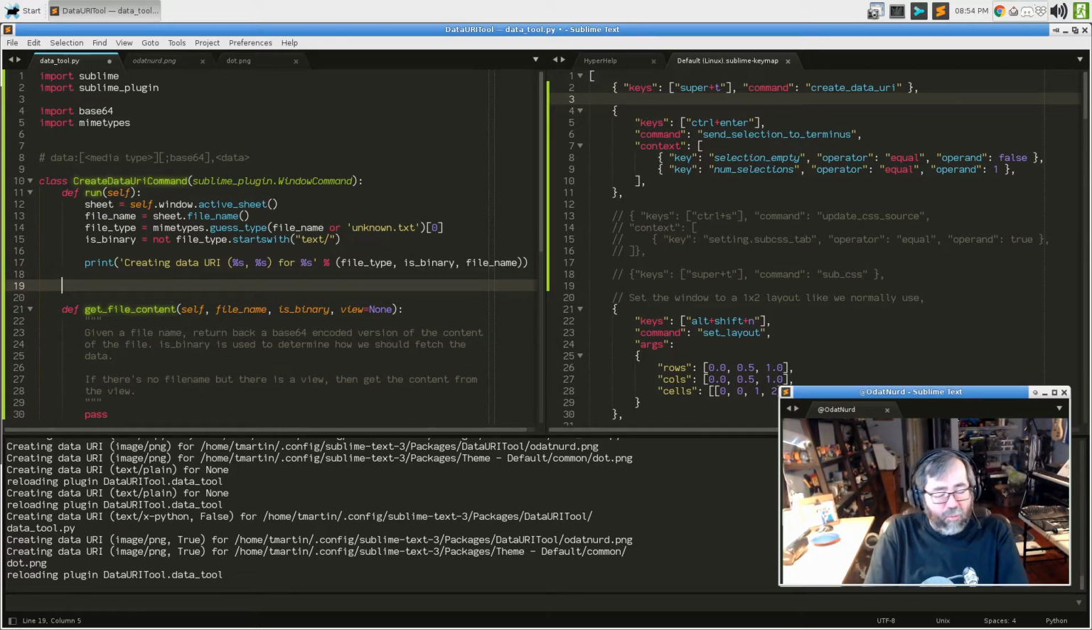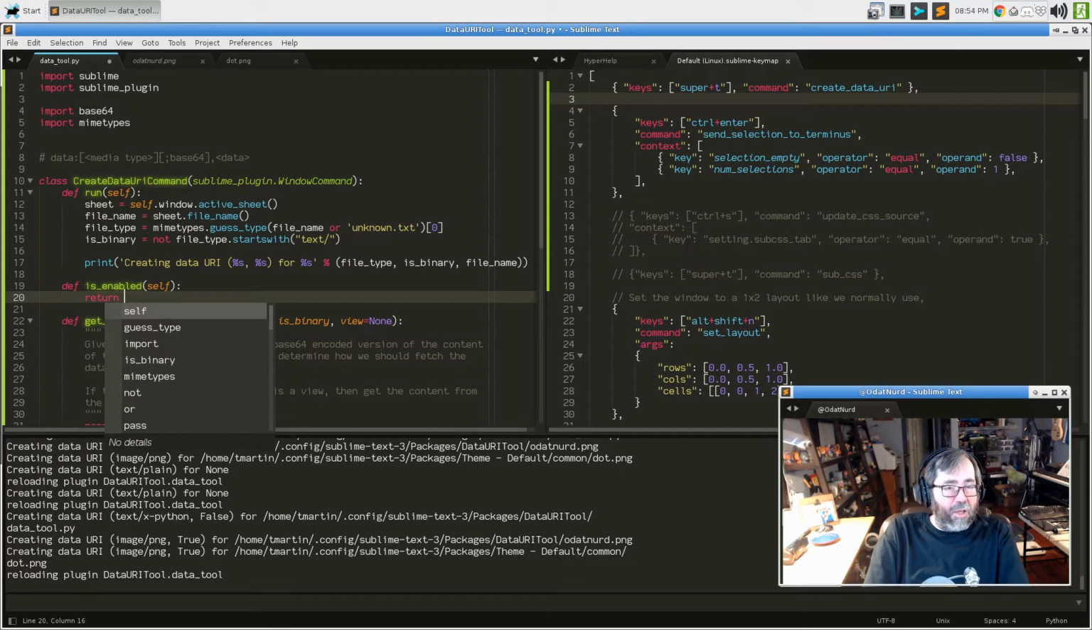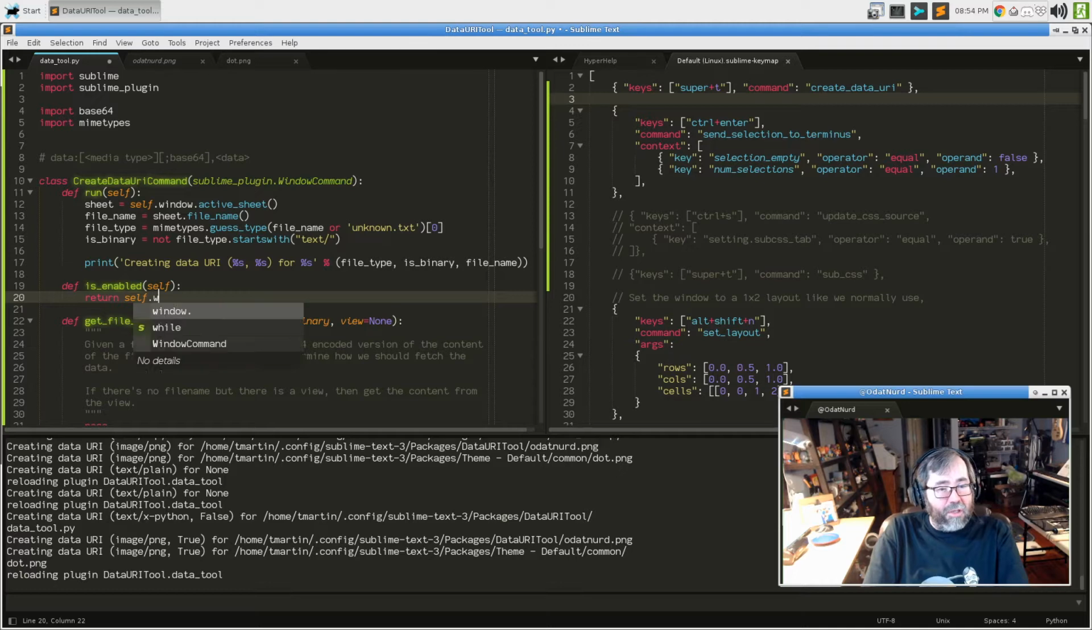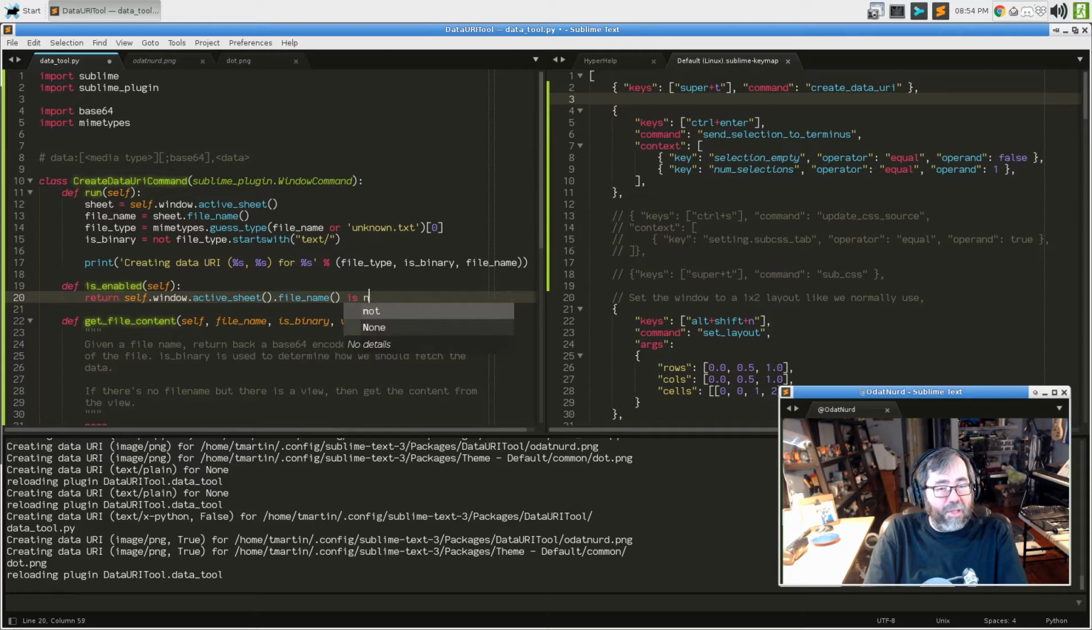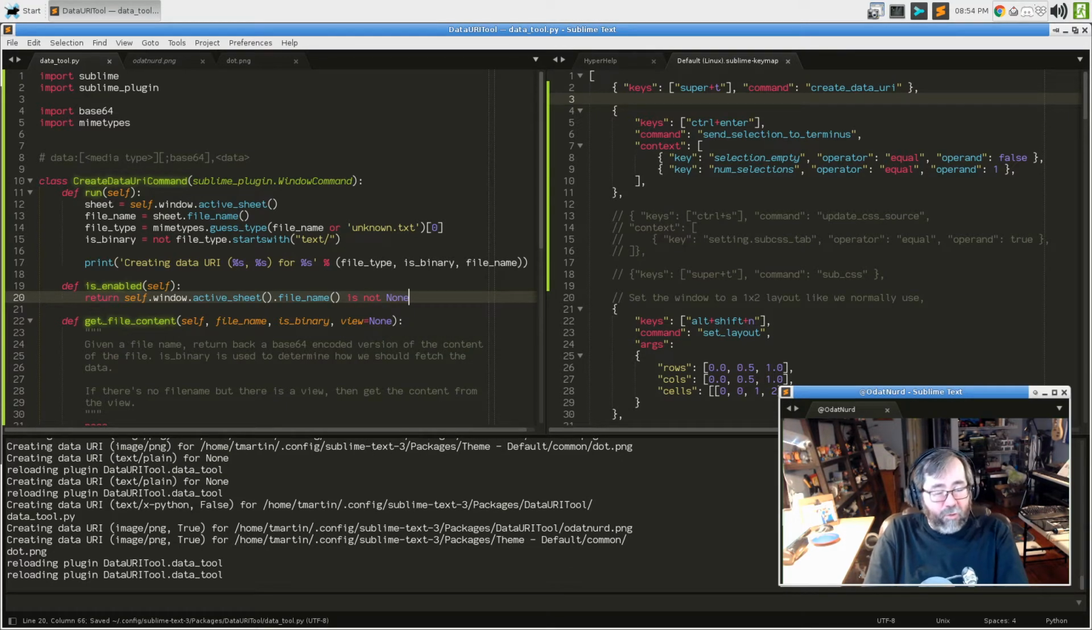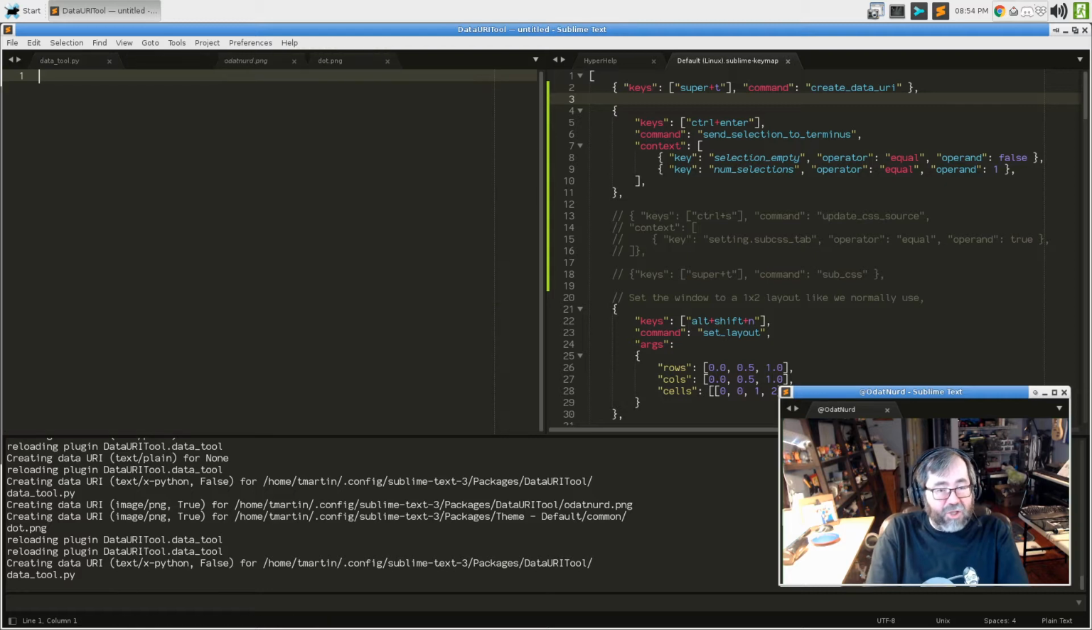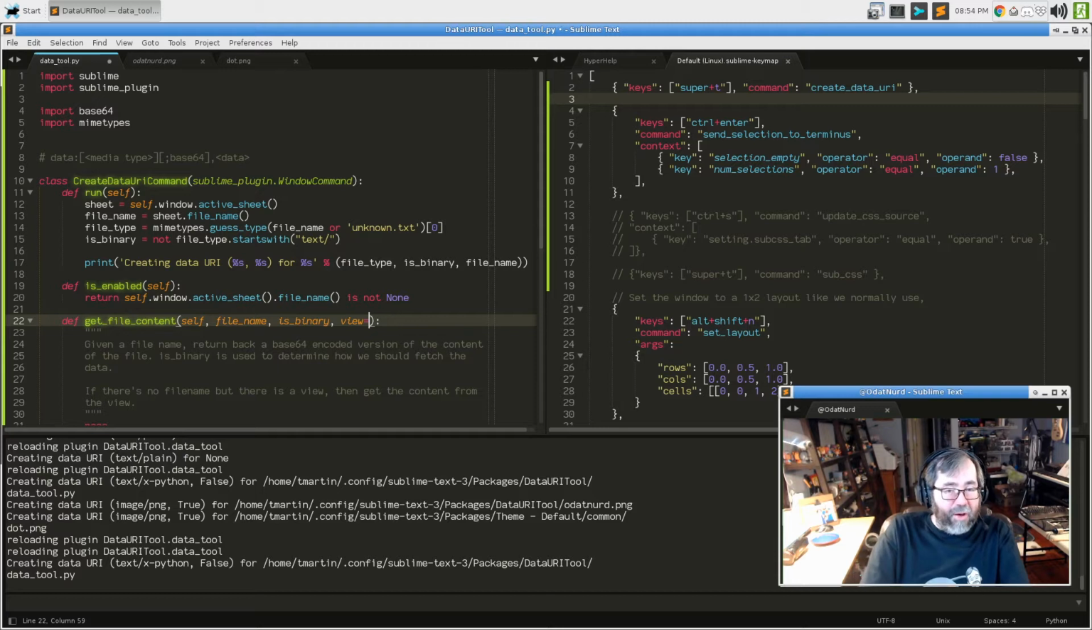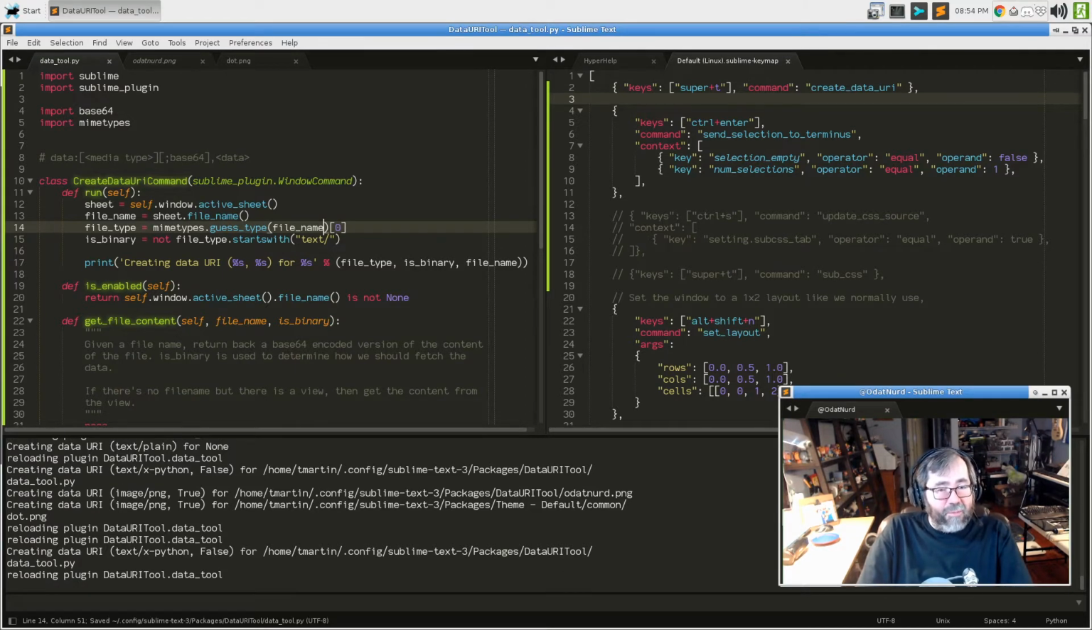Let's expand, let's modify what we're going to do. Let's say is enabled. Return self.window.active_sheet.file_name is not None. That way it'll only ever trigger for something that actually has a file name. It won't actually work here. Yeah. That's nicer. Then we don't need to worry about this business. We just need to know a file name, and then we also don't need to worry about this, because whatever the file name is, it's going to work out to be something. And I assume if it doesn't know what the file type is, it would return text.plain.